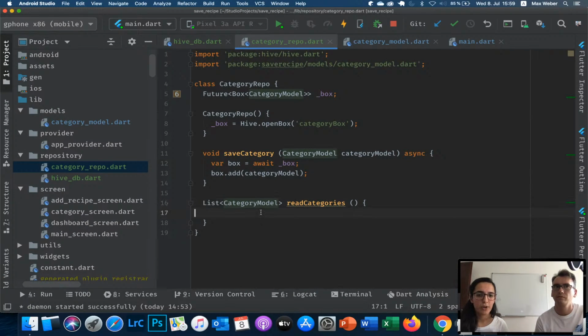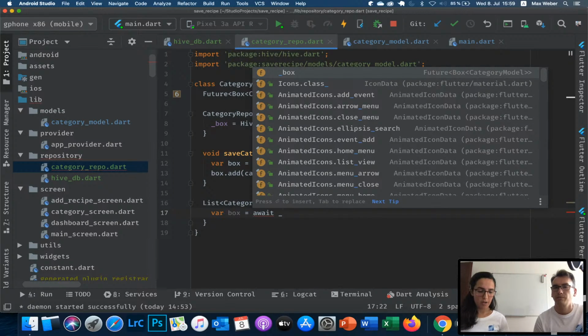Where can we find it? The easiest way is first to initialize our box object inside of the method. Should we go again with box? We can just use that name. I mean, this is pretty self-explaining for each. With await and box again.